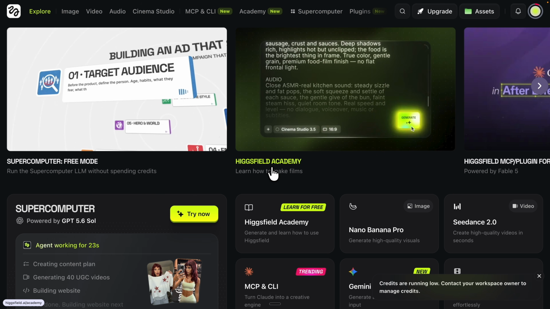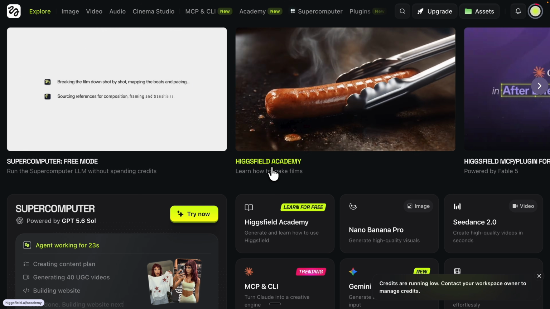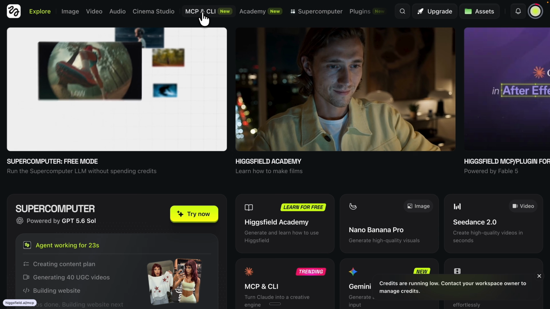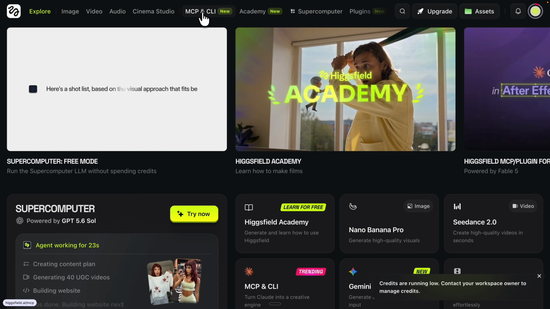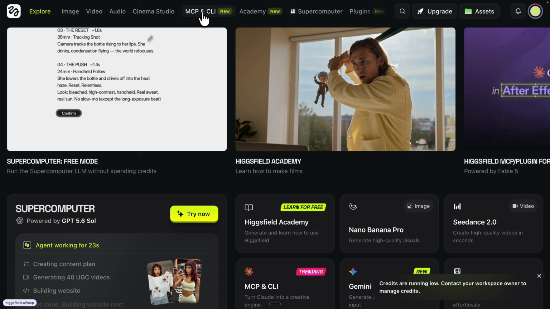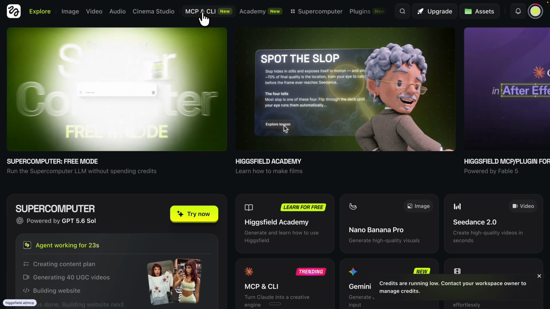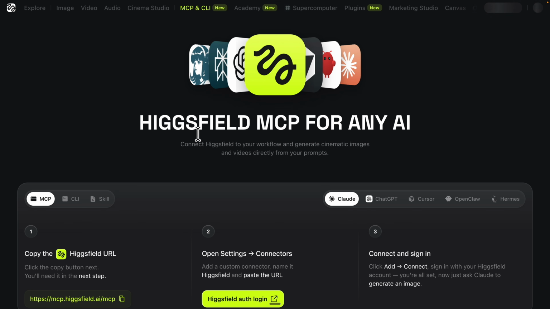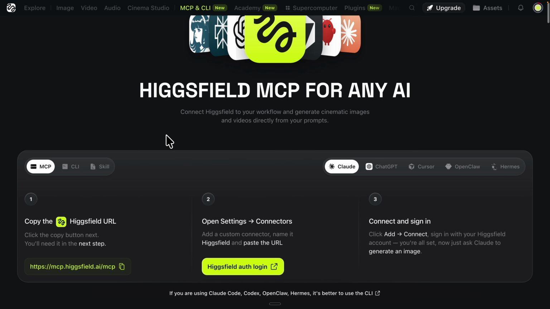Now to achieve this, first of all, I'm just going to navigate back to Higgsfield, and right here you can see at the top, we have our MCP and CLI. So the first step we're going to do here is connect our Higgsfield with Claude Code. In this case, we're going to click on this right here, and you can see that we have the option to connect Higgsfield through the MCP.